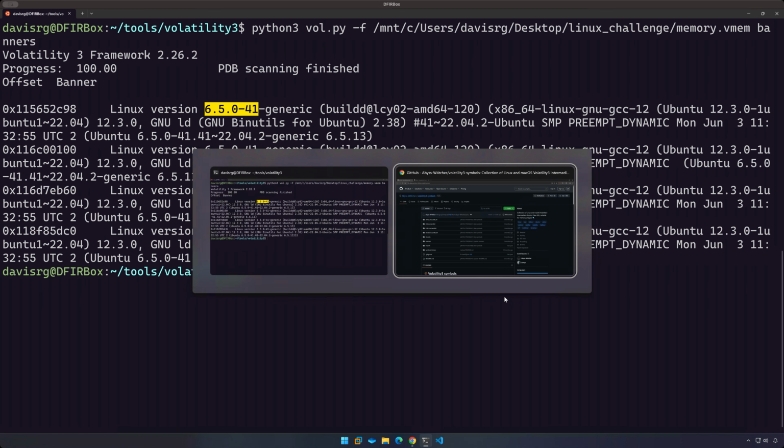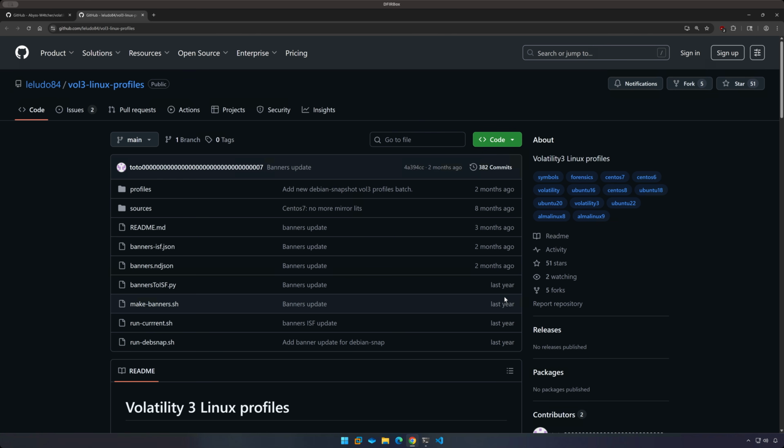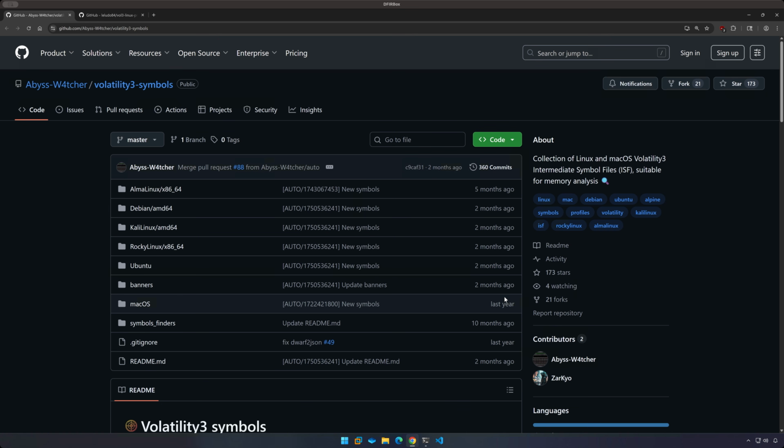In doing that, there are actually a couple of different repos that I use all the time. This one, which is called Abyss-W4tcher, and this one, which is from Luido84. Both of these host pre-created ISFs. But then the problem is we're still left to search through all of these ISFs, and there can be dozens, if not hundreds, and try to find the exact one that matches. It takes time. We have to drill down through these directories and find exactly what we're looking for.